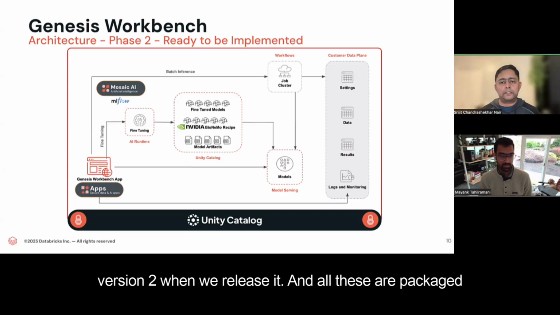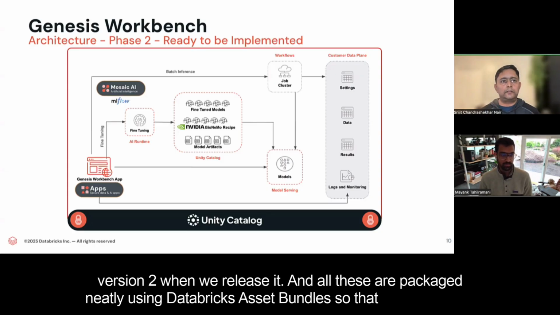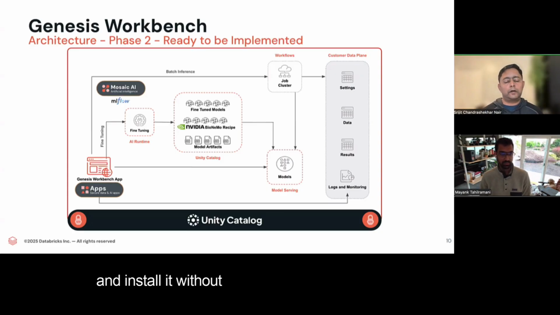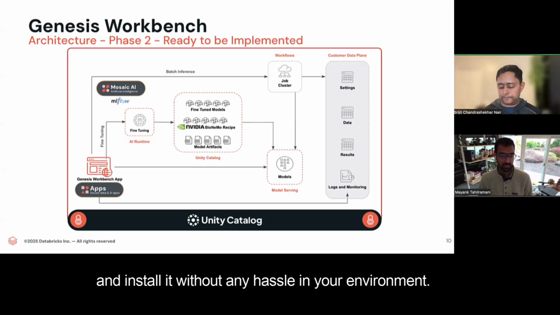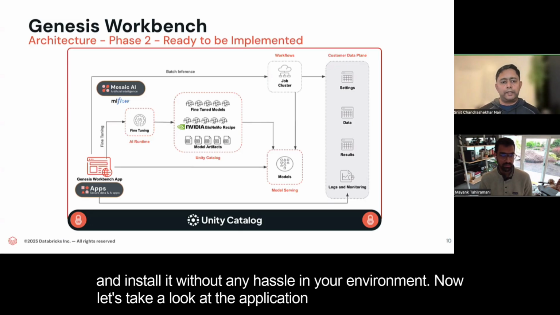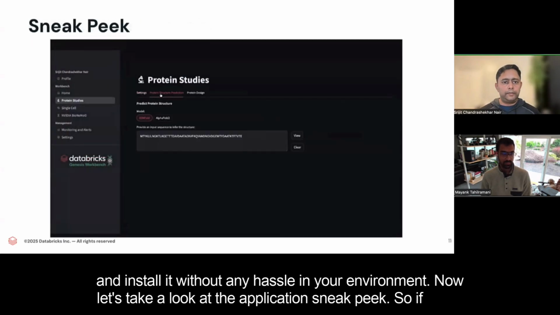And all these are packaged neatly using Databricks asset bundle so that you can take it and install it without any hassle in your environment. Now, let's take a look at the application sneak peek.